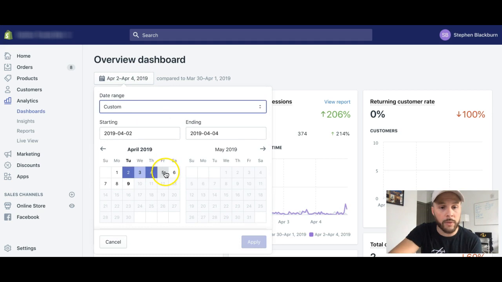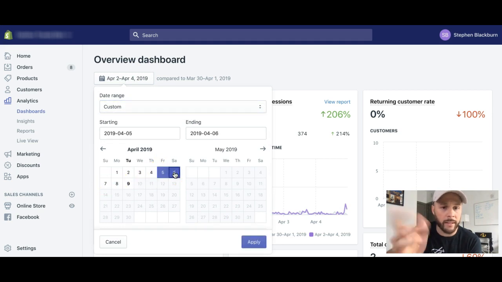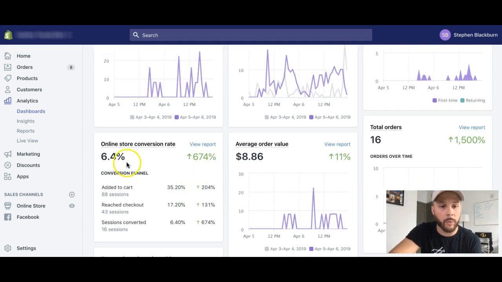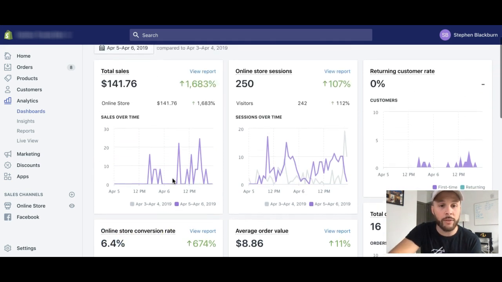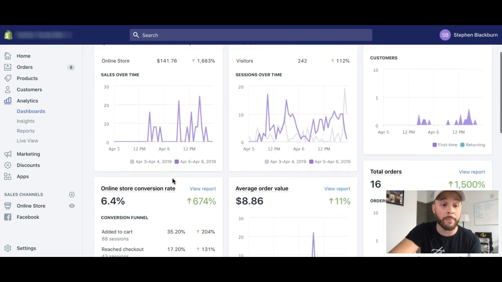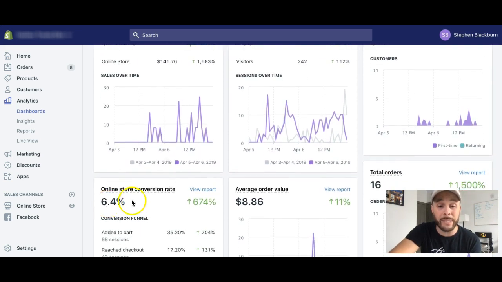Literally, I think it was between the 5th and the 6th, like the next day basically, we put on this checkout page, and look what happened to the conversion rate. 6.4%. We didn't spend any more money on ads. We were running the same exact product. But our conversion rate went up 6% because of this. So now you can see that this really works.